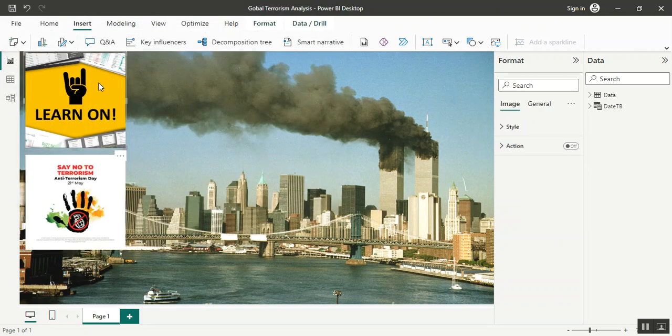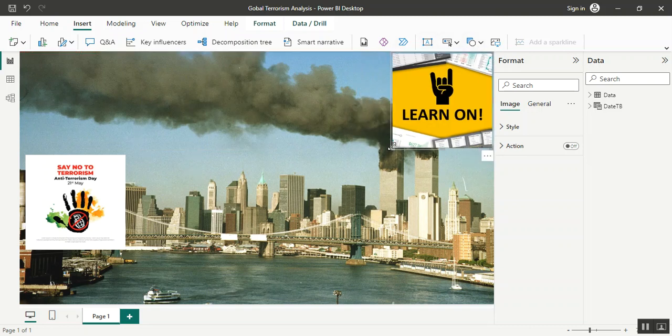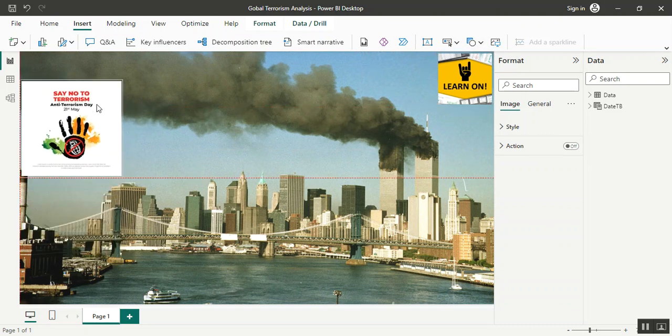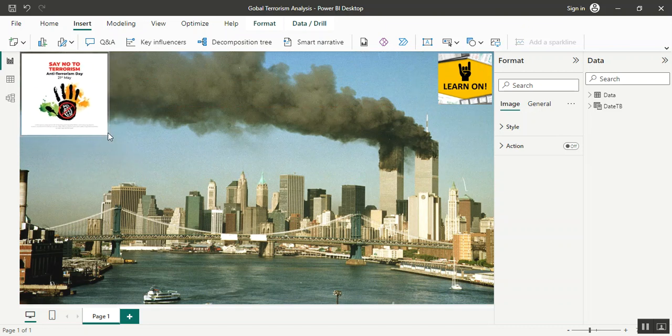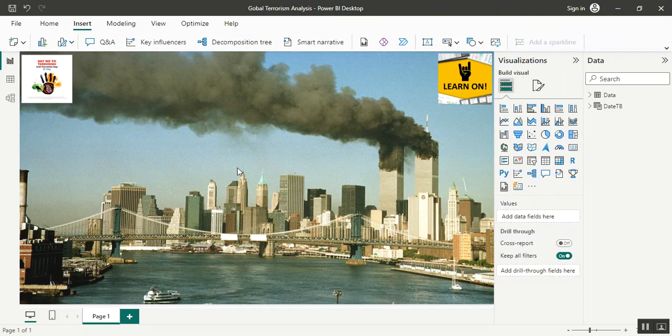Okay, so we'll add our channel logo on the right hand side. Let's make it a bit smaller in size, and this anti-terrorism day, so we'll just make it a bit smaller as well. Same as both. Okay, perfect. So these are two things which we have added.